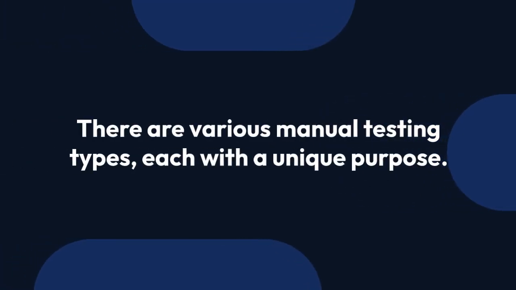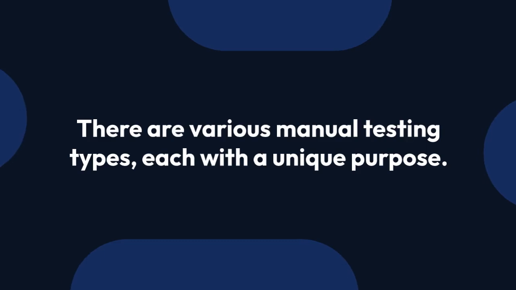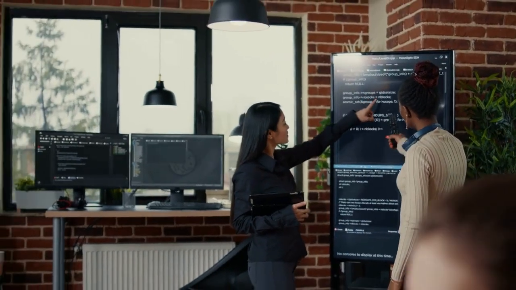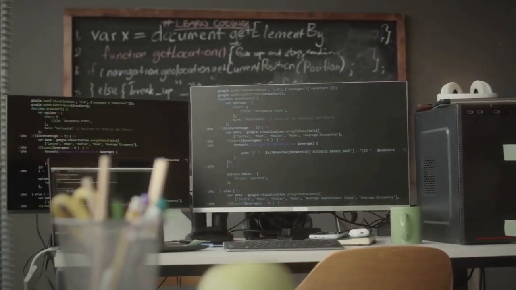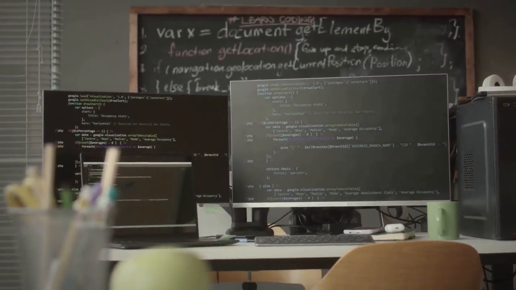There are various manual testing types, each with a unique purpose. Exploratory testing involves minimal planning. Ad hoc testing relies on intuition. Acceptance testing checks business requirements, while regression testing ensures new changes don't break existing functionality.